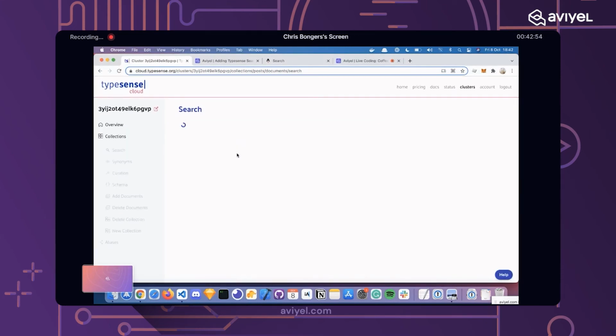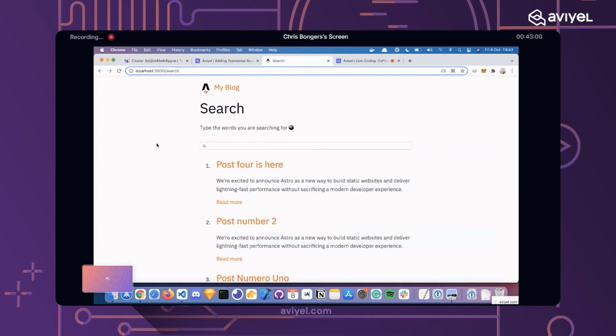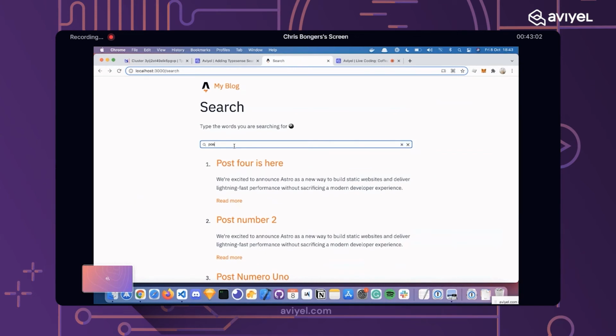Okay, let's see if that works. Yeah, so now our fourth post is also added. And as you can see, we can search for it.